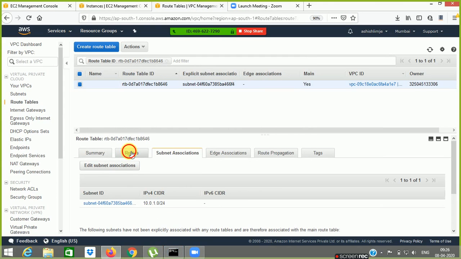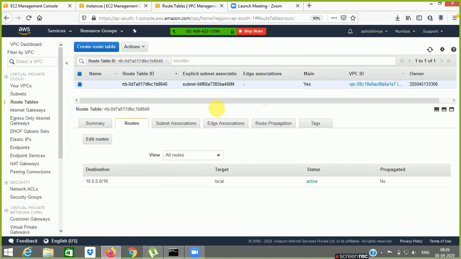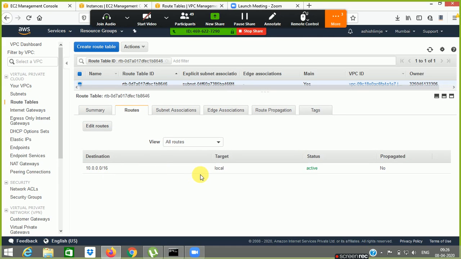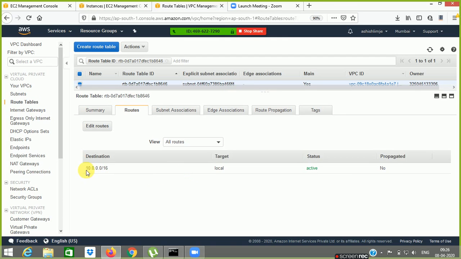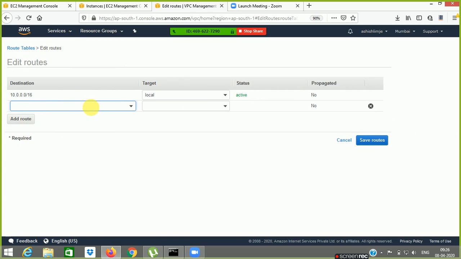Now we'll go to the routes and let's see. Here you can see that the route table has one entry, where only local traffic is enabled, so there is no entry which tells that my traffic should go outside or come from the outside. So it's only local traffic, so I need to add a route. This route is nothing but going to any network, 0.0.0.0/0, which means any subnet mask.